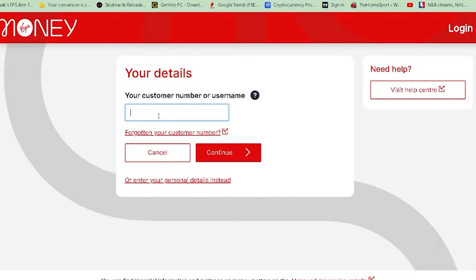Now once you get into Virgin Money's official website, what you want to do is enter the information. You need to wait for some time. I'm waiting for some time over here, and while we're here in Virgin Money now, I need to enter my customer number over here as my username. After I do that, clicking continue is going to ask for my password, and after it asks for my password, if I enter that password I should be able to log in to my account.